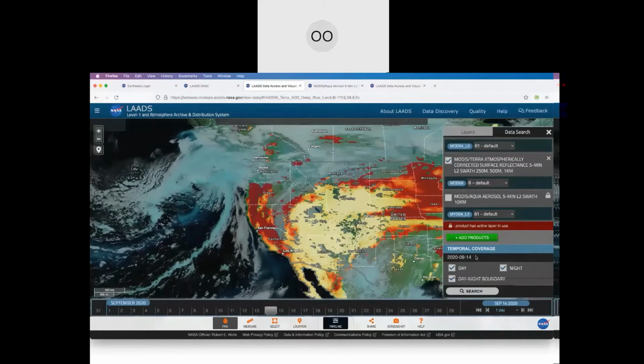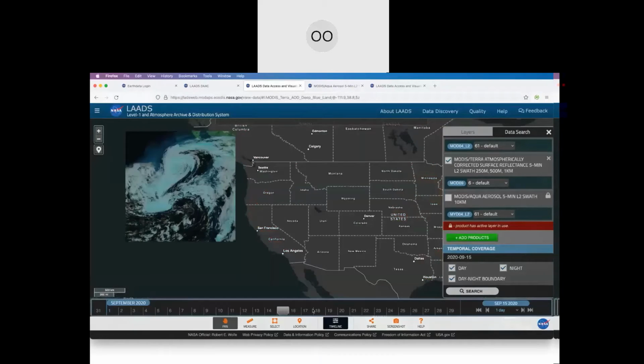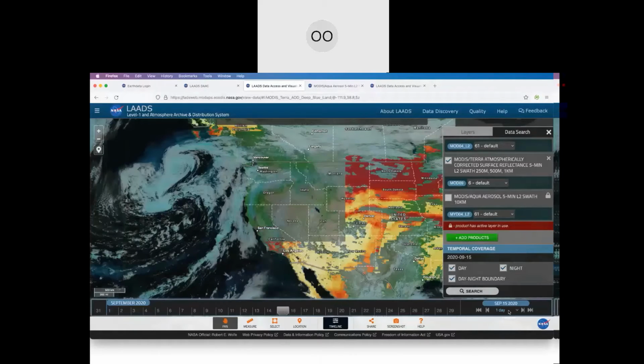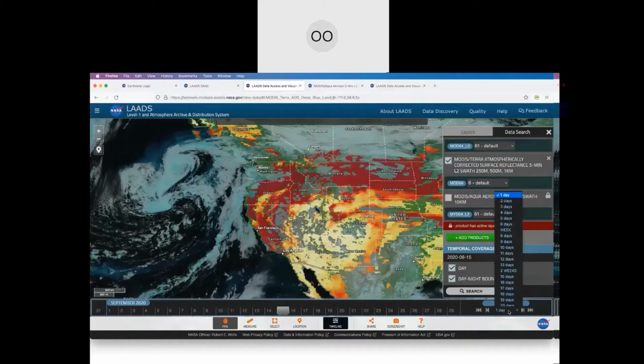And you can also see the temporal coverage. So currently it's displaying only one day, 2020-09-14. Well, let's say we wanted the 15. But what if I want more than one day? Well, you can use the drop down and select up to 31 days. And you can select, let's say, a week. And it shows up on the timeline.